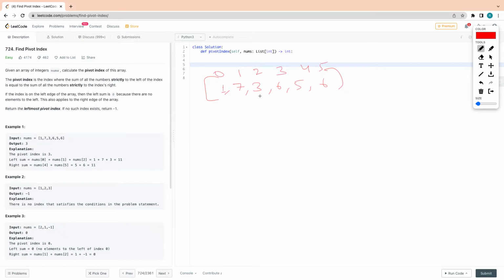So if you see at this particular index, if you sum all these three, this will become 11, and if you sum all these two, this will become 11. So we are excluding the current index, and then we are looking for the sum on the left and the sum on the right, right? And when it is equal, then we can say this is our pivot index.